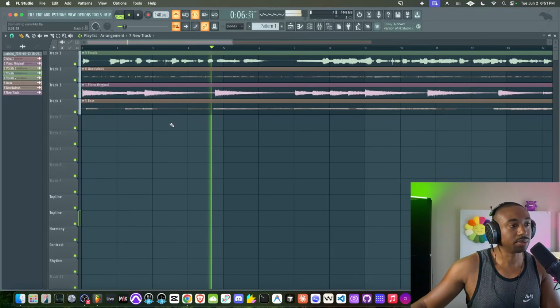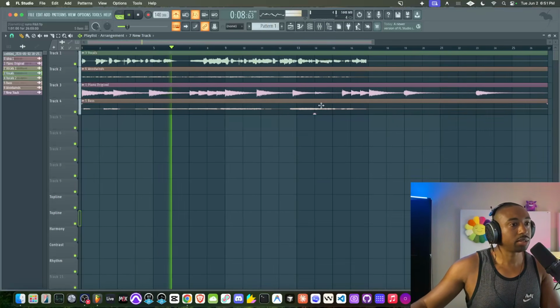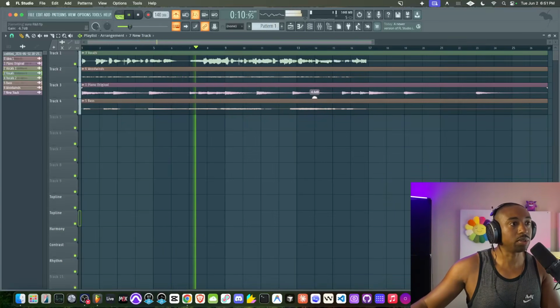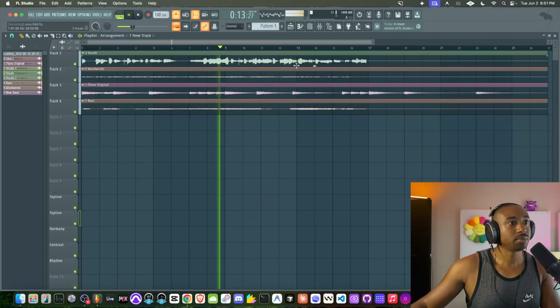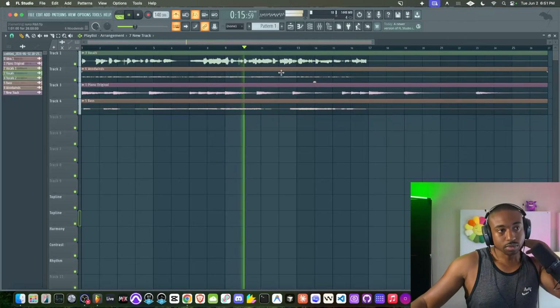We're using the metronome here. Now let's just start turning stuff up and down. Piano's way too loud.